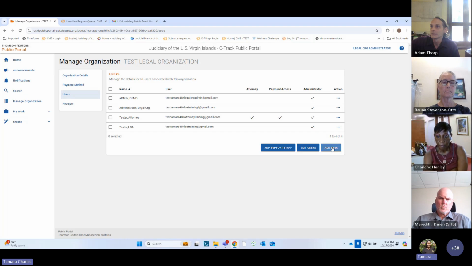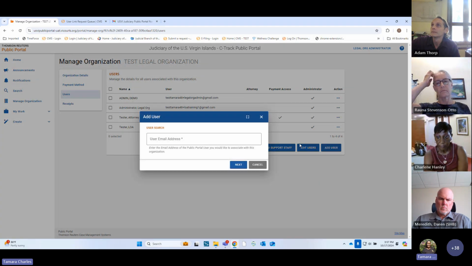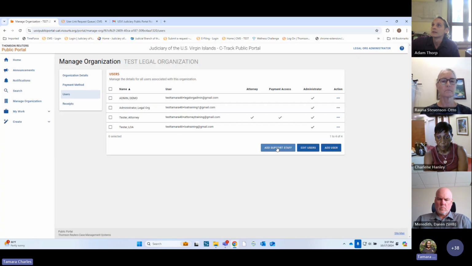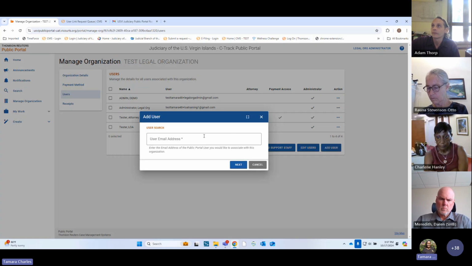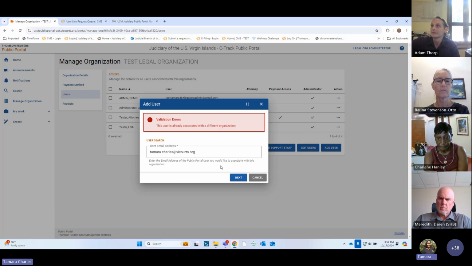So if I were to add a new user, somebody who came into the office today and just registered, I have to do add this. Don't get confused with the language, because add support staff may be your automatic reflex. You may think, oh, I have to add a support staff, but no, you should make sure you add all your users first. That would be our recommendation. Add your users. So I'm just going to add myself here to this legal org.